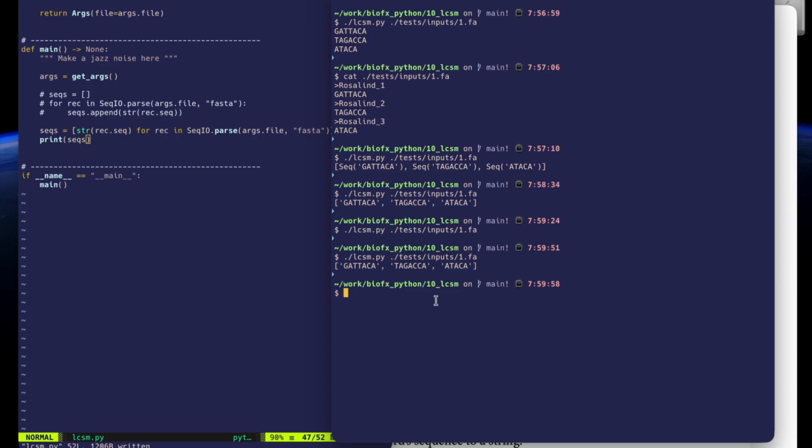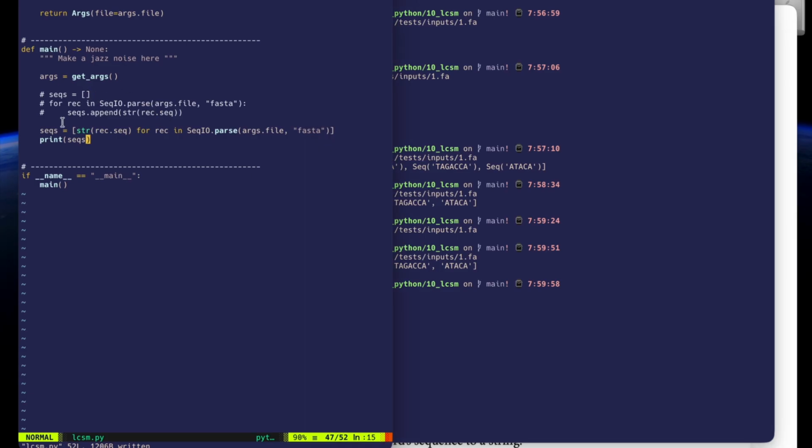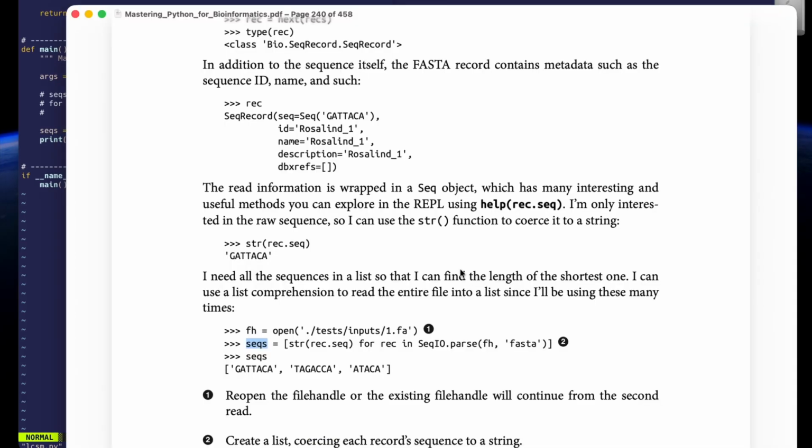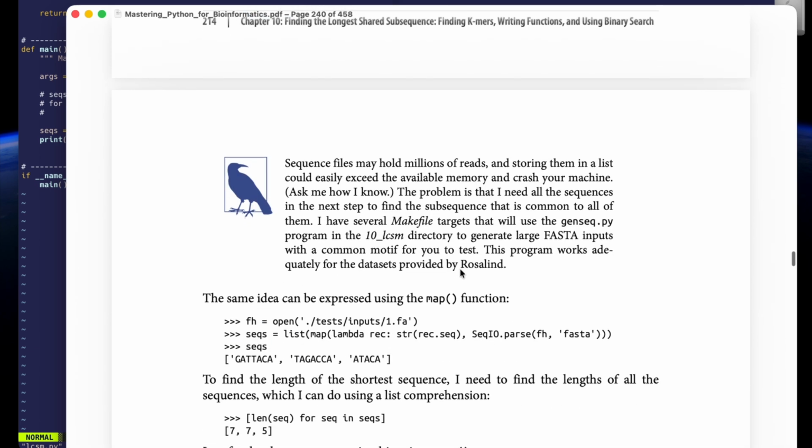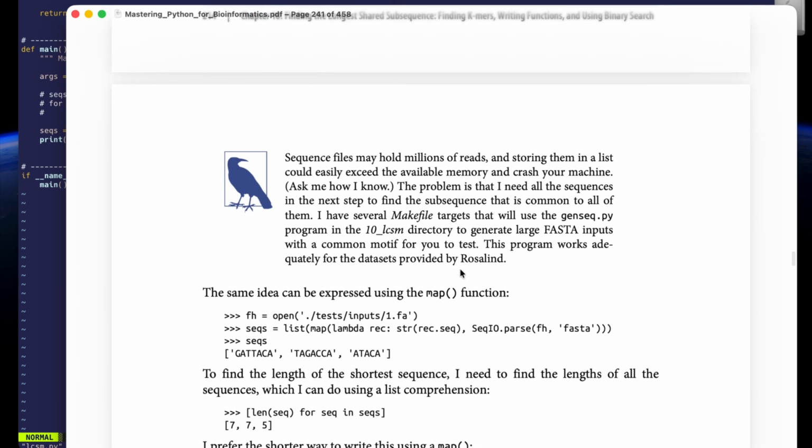And you see that I'm able to get the exact same thing, but rather than writing this in 3 lines of code, I've now written it in 1 line of code using a list comprehension. So that's a quick way. I should not say easy. That is a shorter way of getting all the sequences into a list. That is going to be important because I need to find the shortest one.